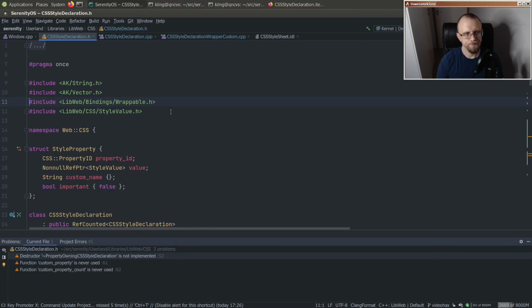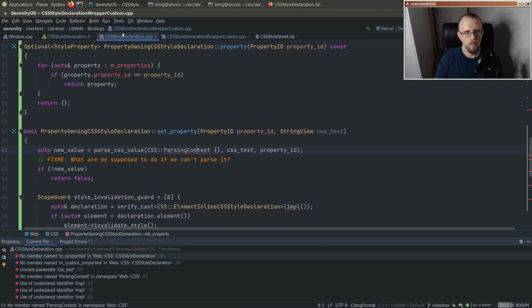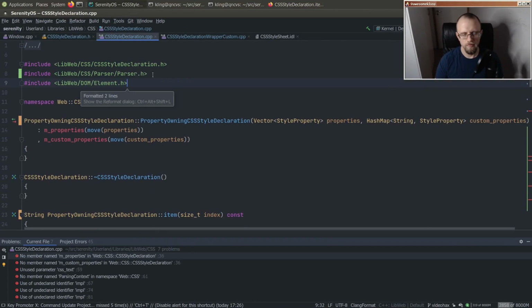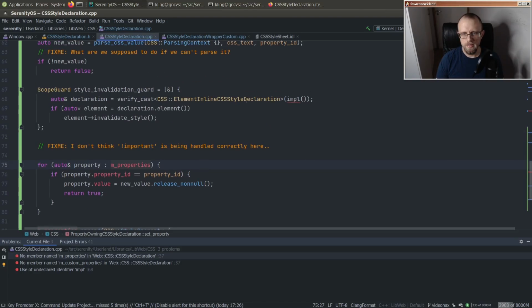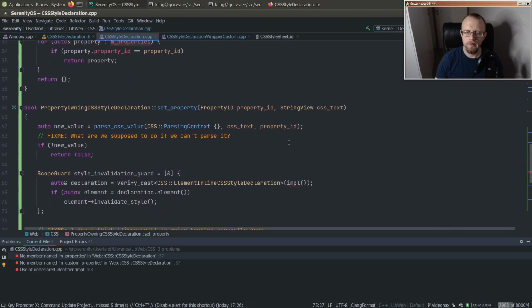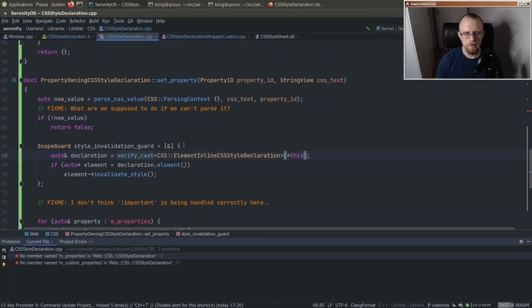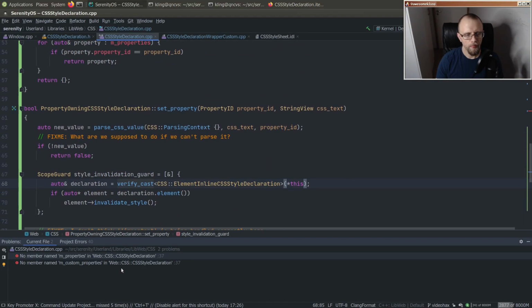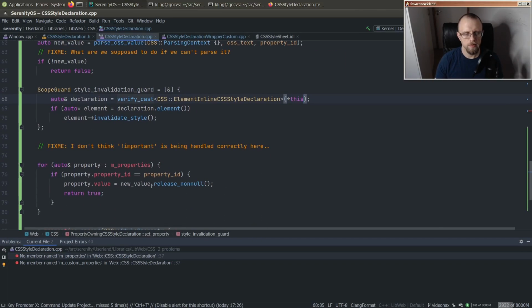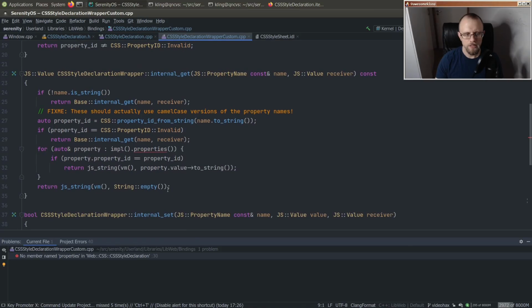Okay. Then we need to include the parser. Okay. Yeah, so this initial refactoring here is a bit mechanical, but we will get to the next part sooner or later. Okay, so that seems sensible. We're just moving the setting logic from the wrapper. Actually, I guess we can move it.